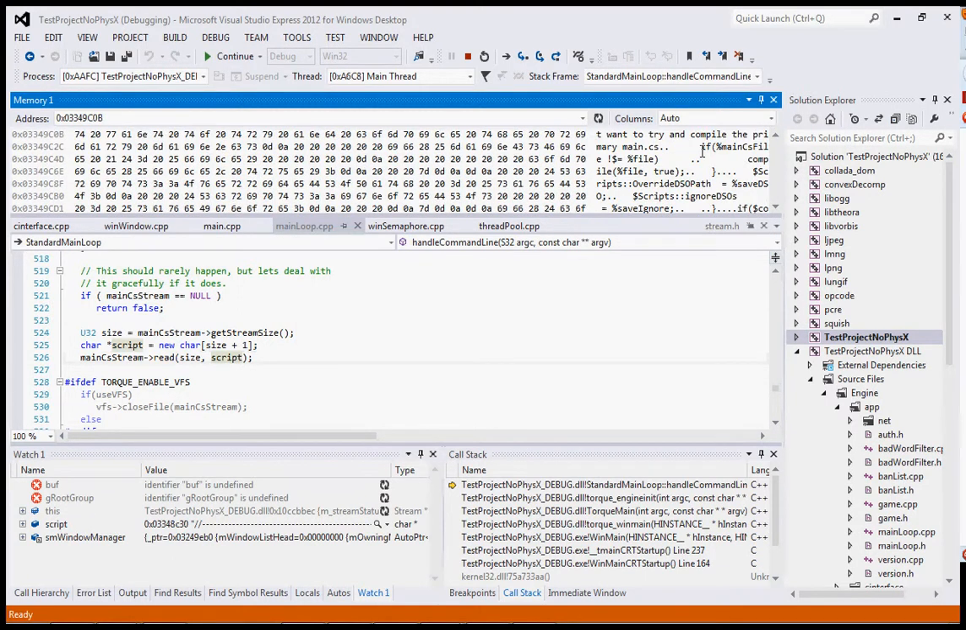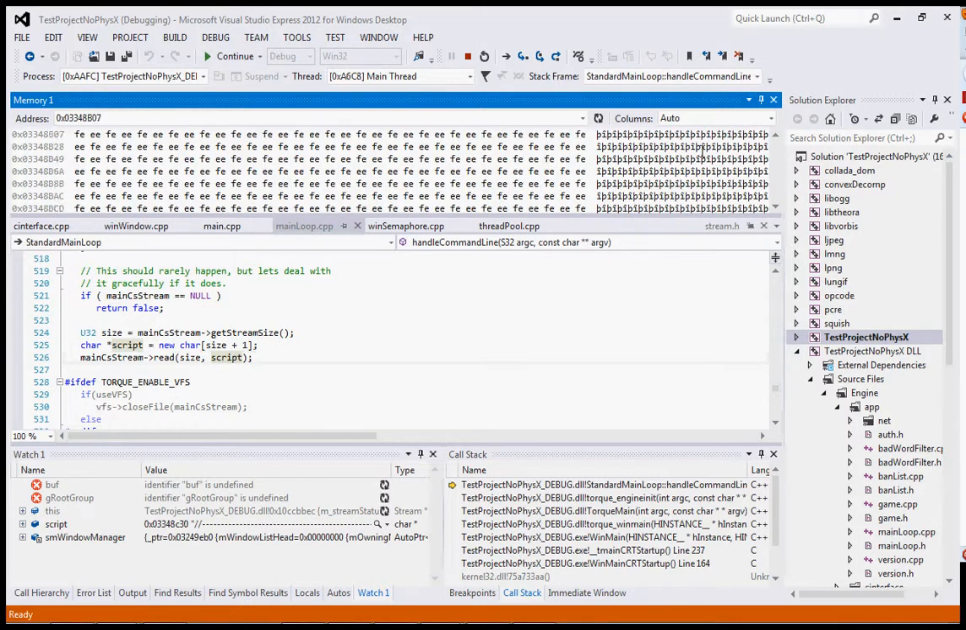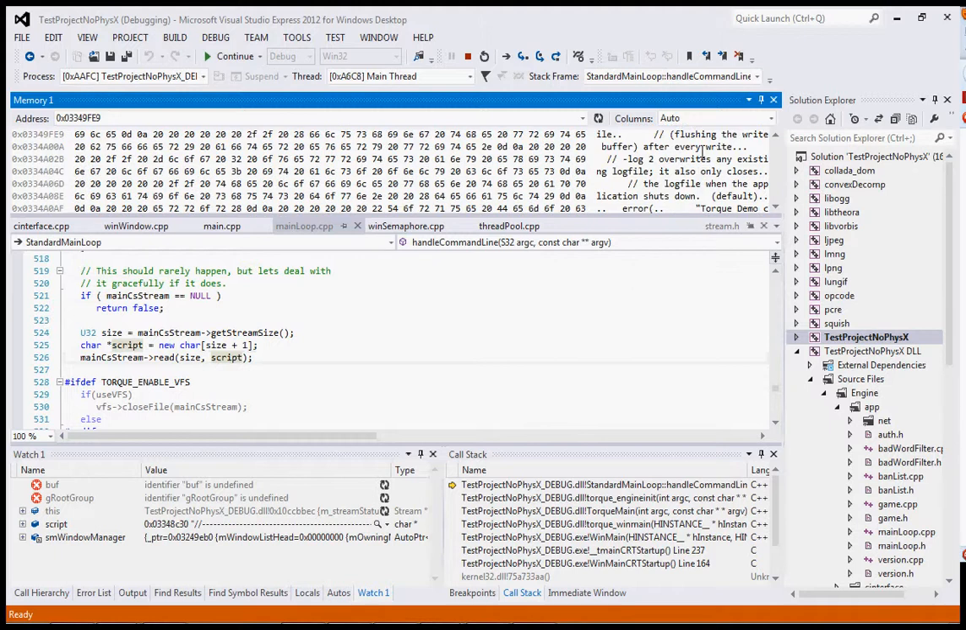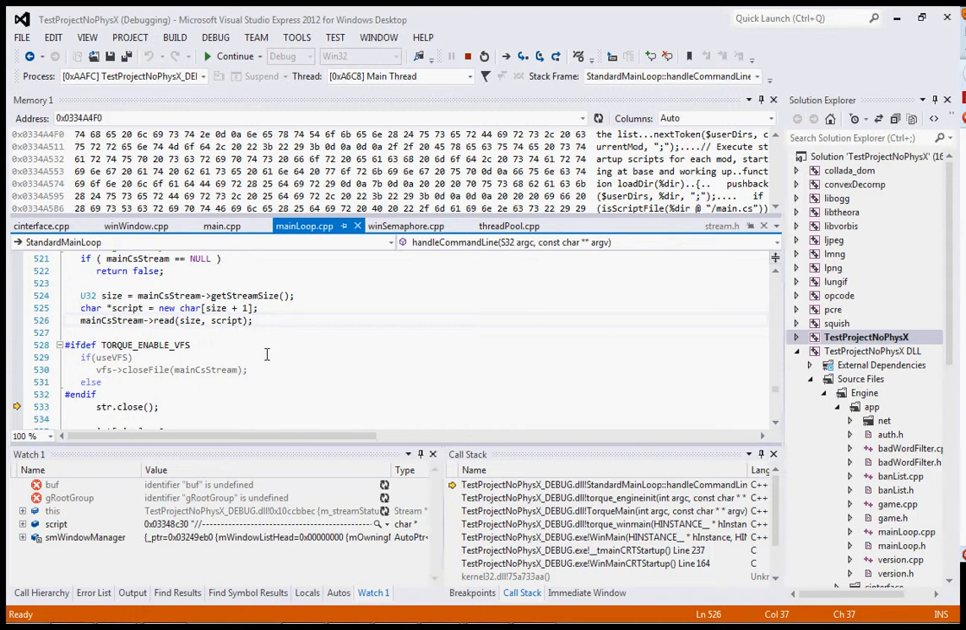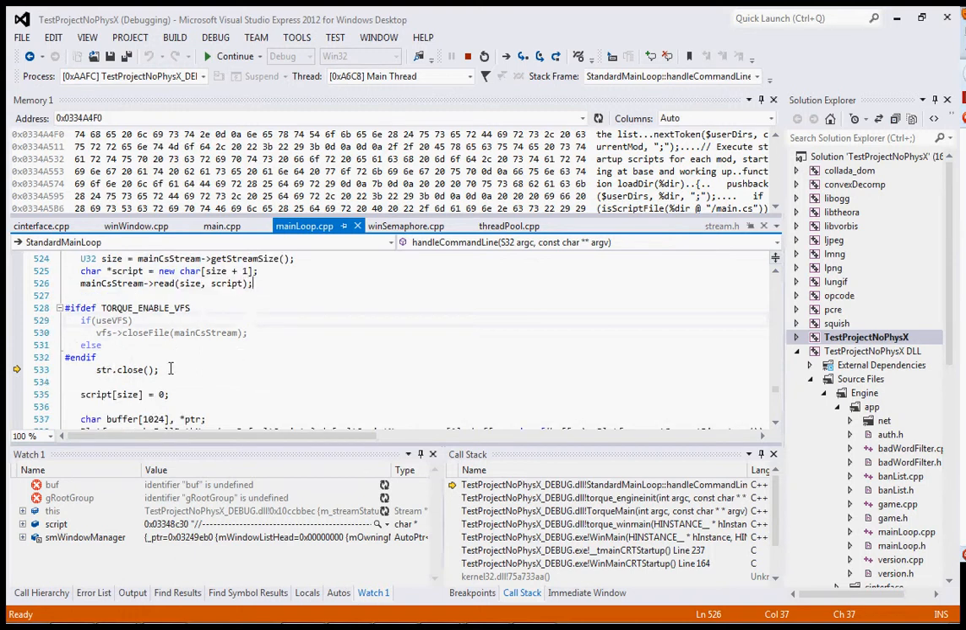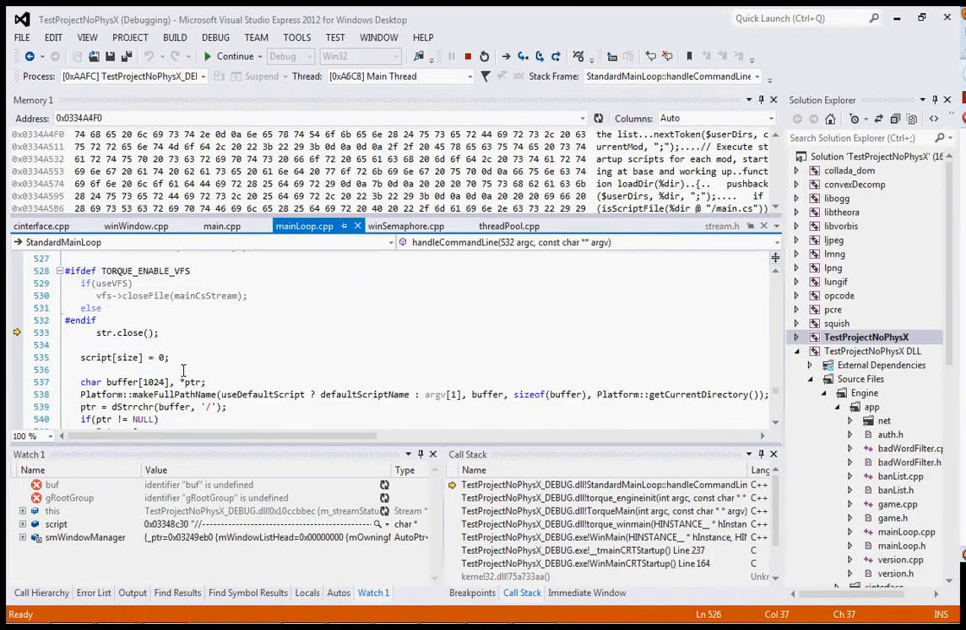If you want to make modifications to the ASCII at runtime, you probably could right here. You just resize the allocation using realloc or something, and you could modify the script if you wanted to, or add script or whatever. No idea why you'd want to do that in terms of the engine, but that's where you do it. After it's done, it closes it. I think it just closes the file handle. Here it makes sure it's null terminated.